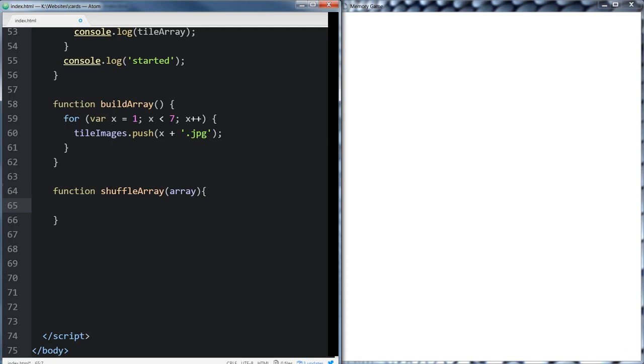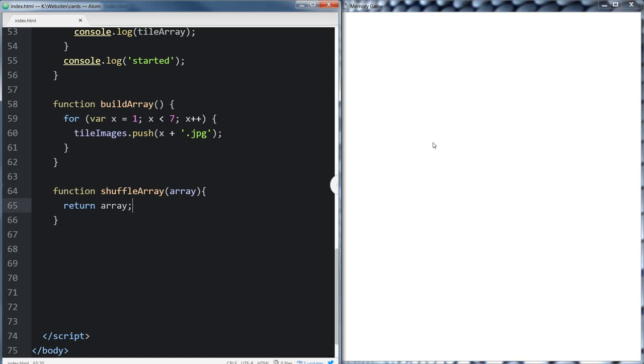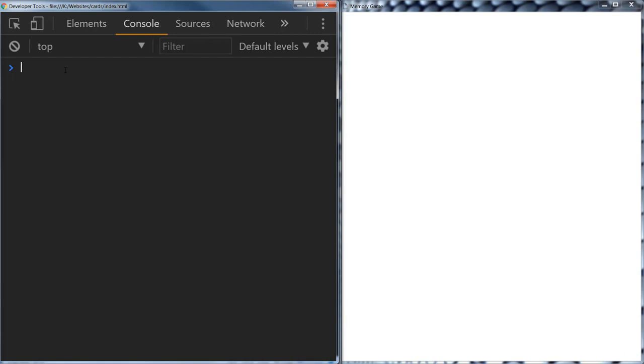So basically, we're calling it shuffle array. We're taking in the array, and then what it's going to do is return back that array information. This way, we can shuffle any array that we pass into our shuffle array function. So what I wanted to do is a quick review of JavaScript math.